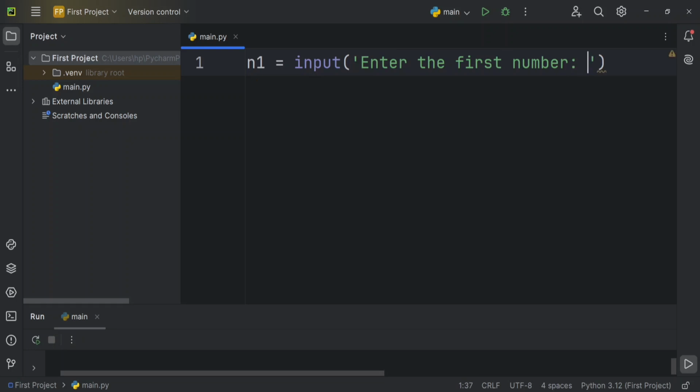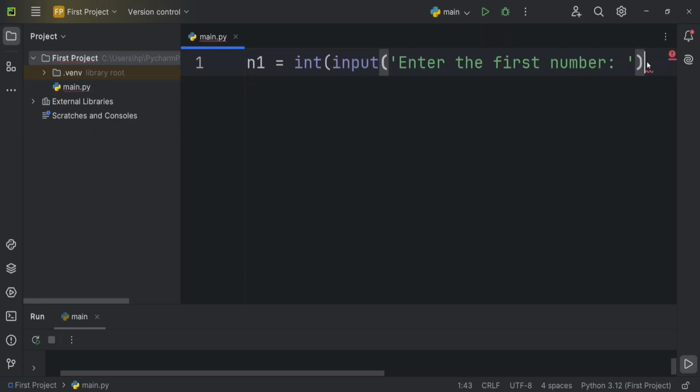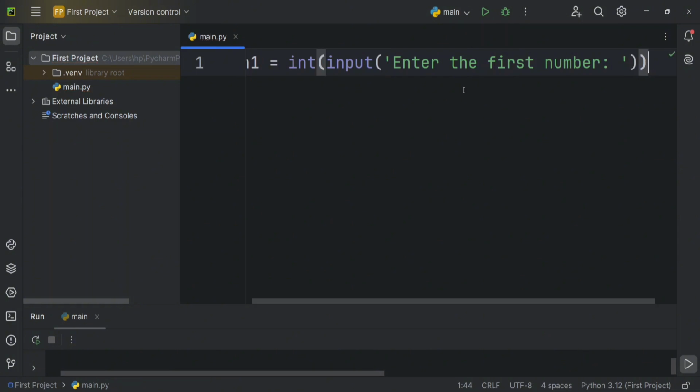As you already know, this input function always brings a string, so I have to change this string to a number by using the int function. So I'm going to use int. So here's the first number that the user can give to us.